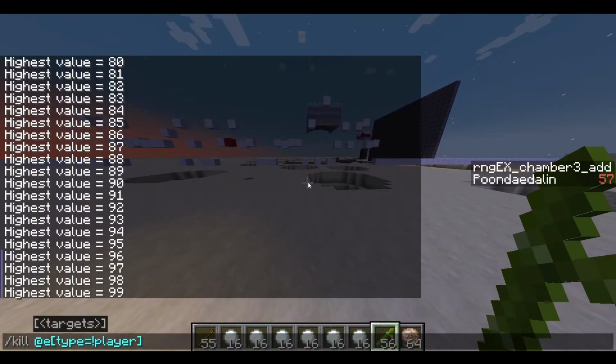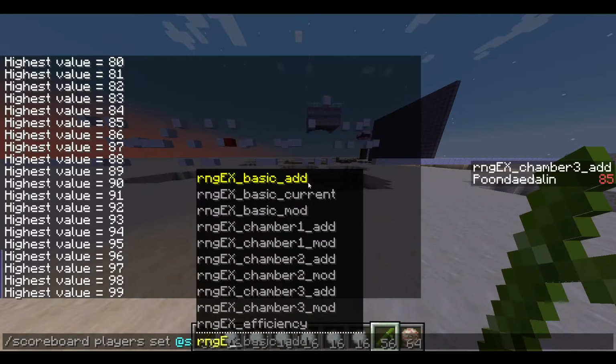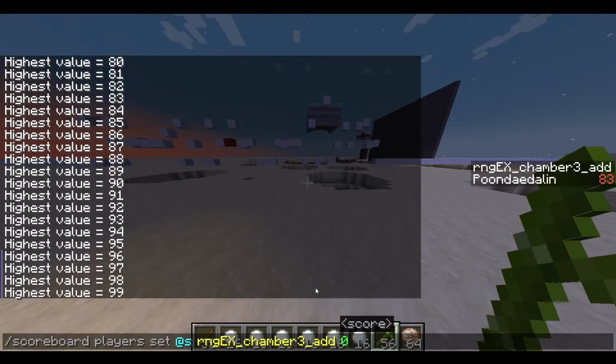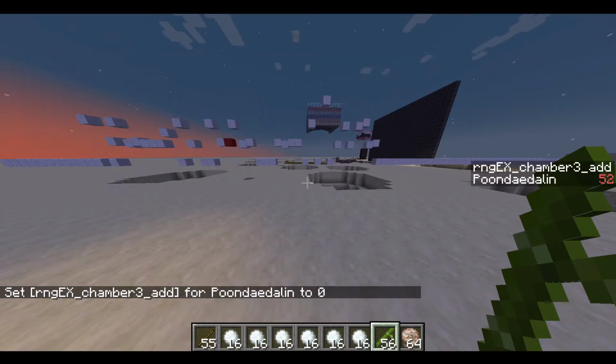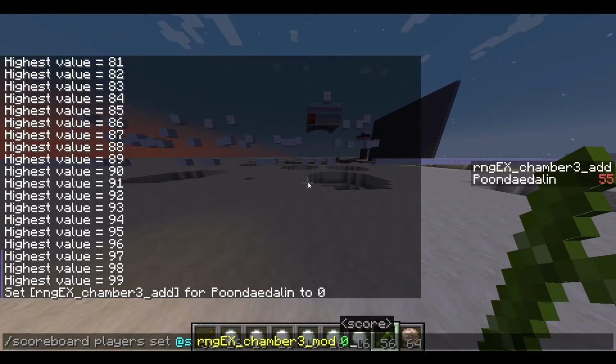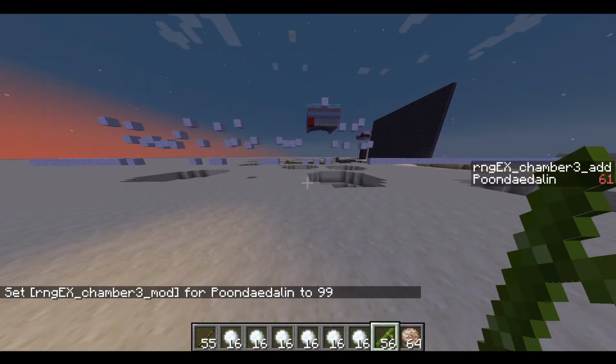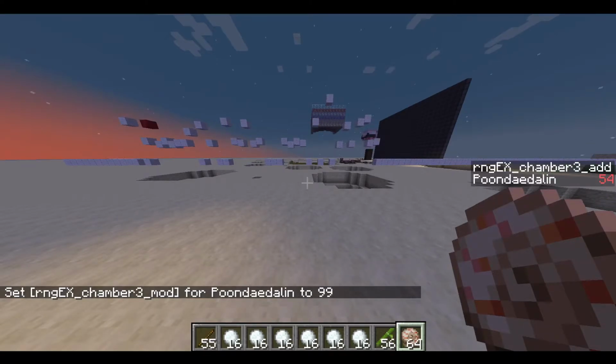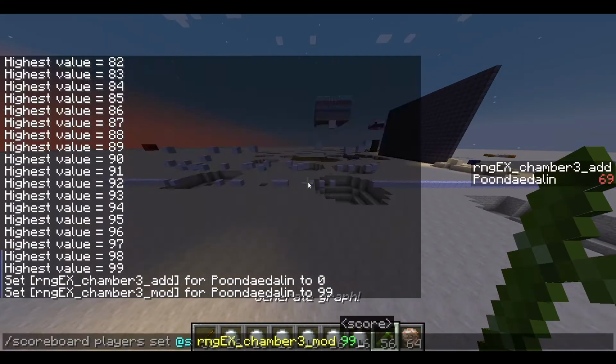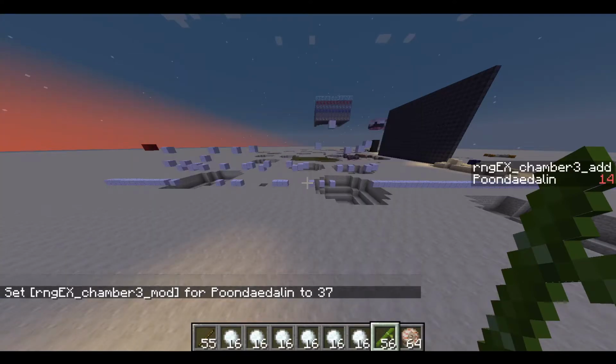Now, I can theoretically fix this a little bit by doing player set at S, RNG EX, chamber 3, set it to 0 and see what happens. Nothing. Let's try the mod. Set the mod to 99. Nothing. Let's try a radical change. 37.